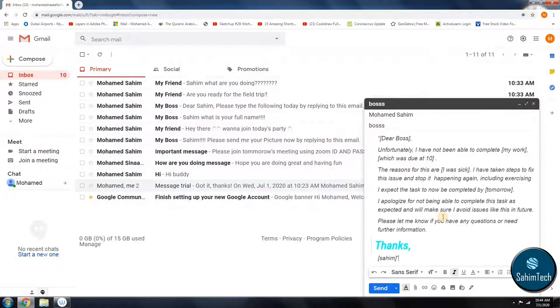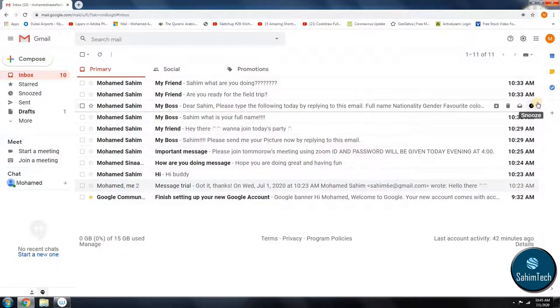Like, I'm just pasting with Control V. Okay, now I was typing all of this, and then suddenly I mistakenly closed it. I'm like, oh my god, no. You're like, oh my god, I have to type everything again and that will be time wasting and the boss will be angry with me.